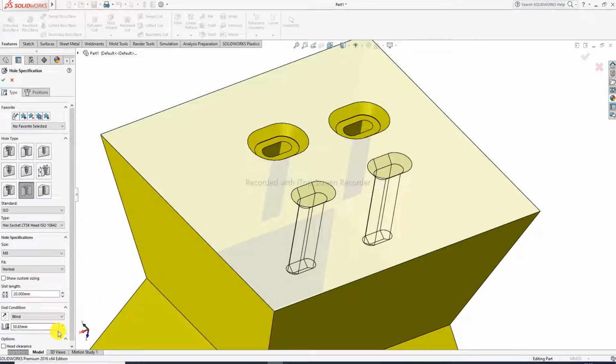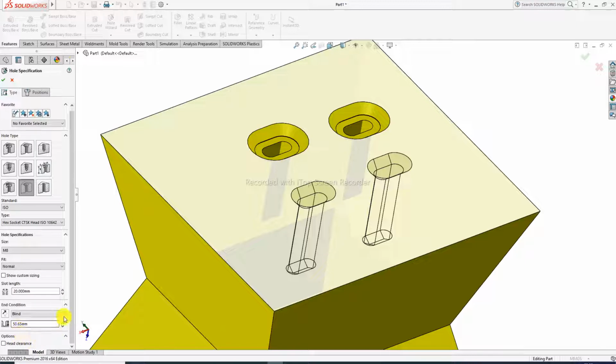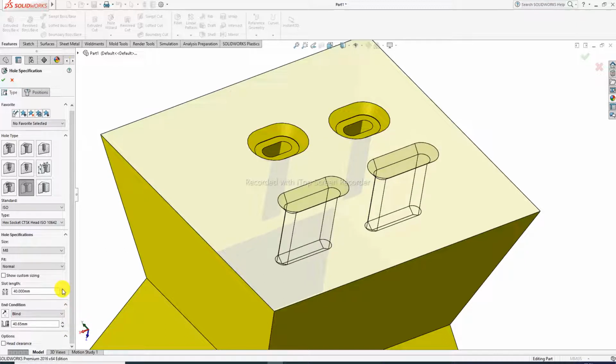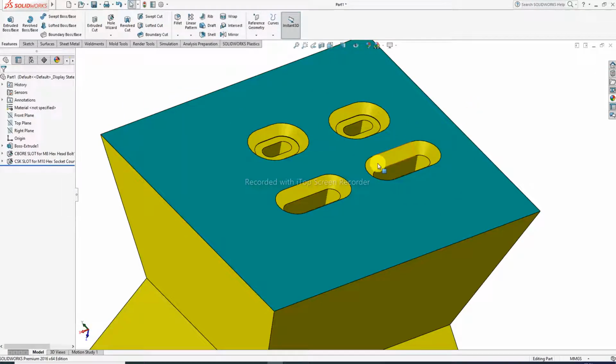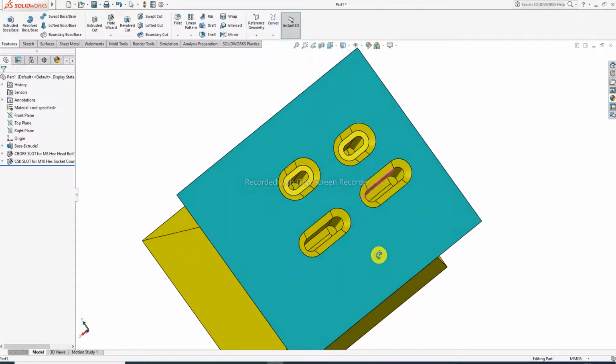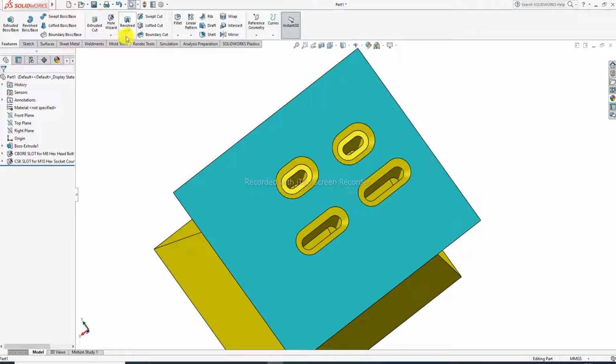This is perfect, the size is, okay, looking here. M10 is correct here. The size is perfect, this is correct. And the last point is discussed here.